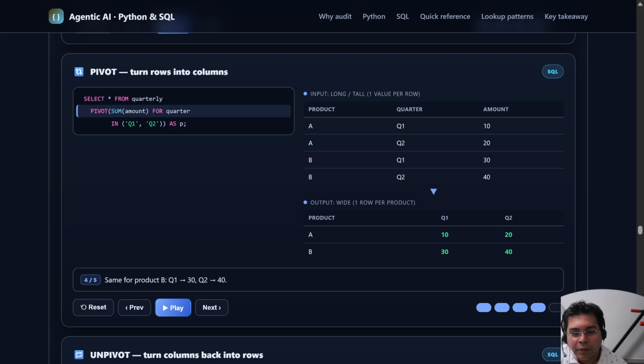Okay, very simple. You may have seen it in Excel, but you can do it in SQL by using the pivot command. The only thing you have to remember is the way it has to be written. Start with pivot, open the bracket, and you put which attribute you want to sum up, which will come here.